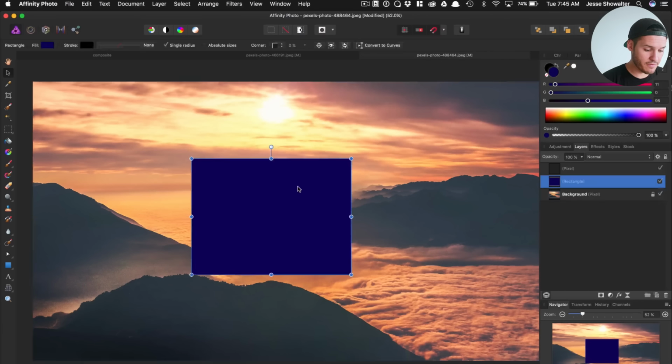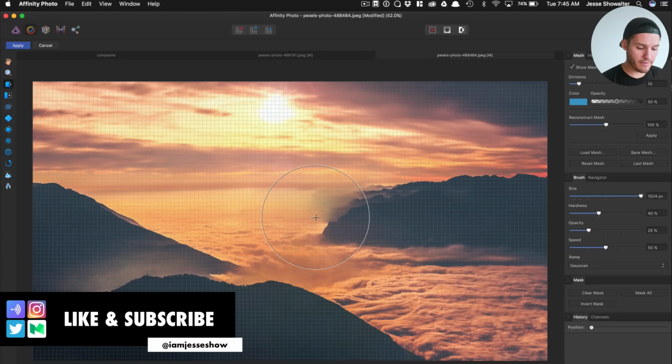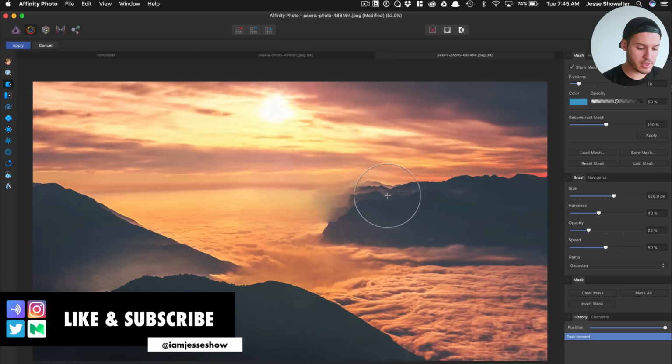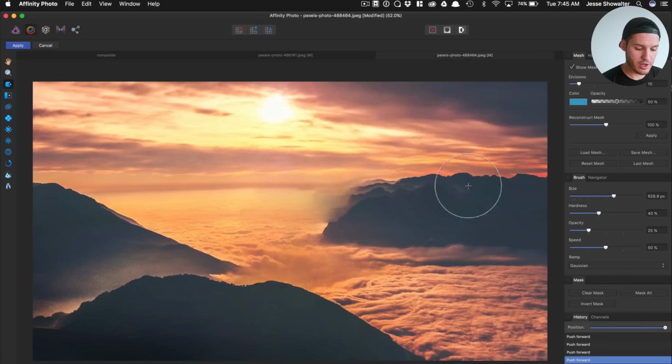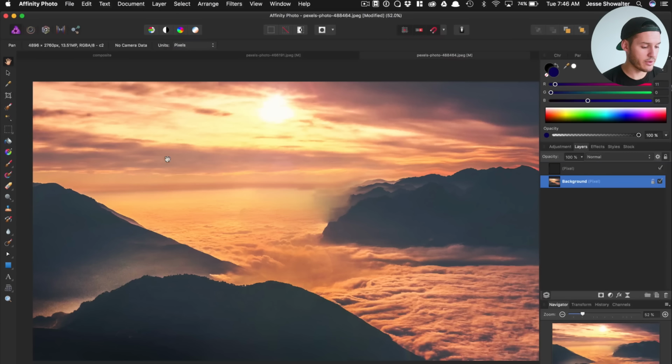Let's see what happens if I click over to my liquify. Obviously, we know what the liquify persona does. You can just liquify things to your heart's content, and then when you're done, you like it, you can apply, okay? So I just kind of buffed my mountain ranges up.